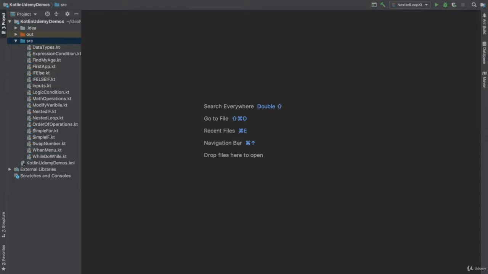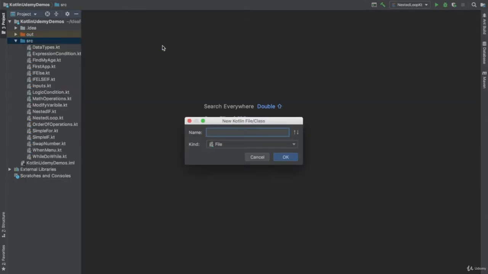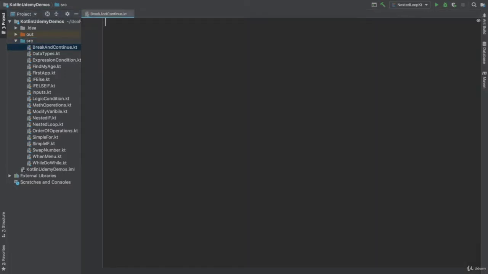Hey again. The last thing I want to talk about in this section is break and continue. So I will just create a new file and I will name it Kotlin, then I will name it break and continue. Okay. Then boom.